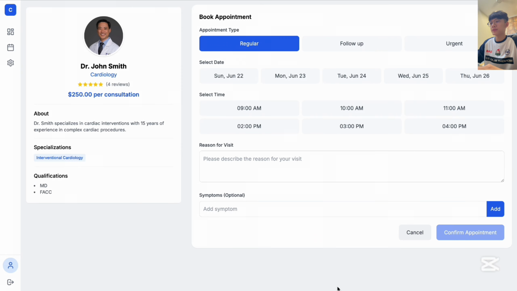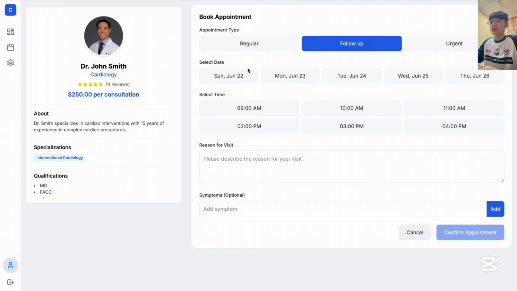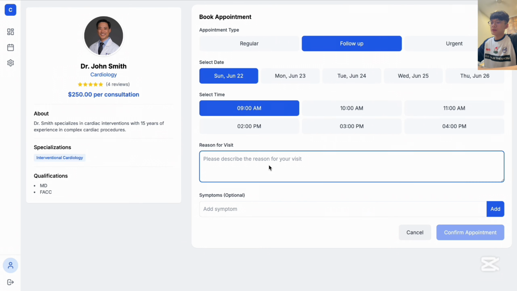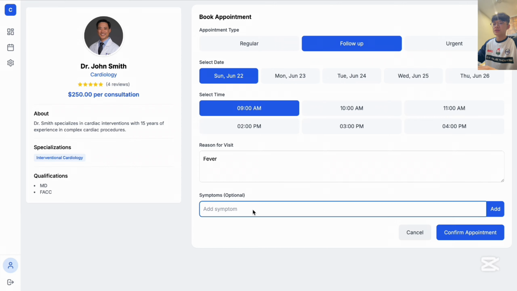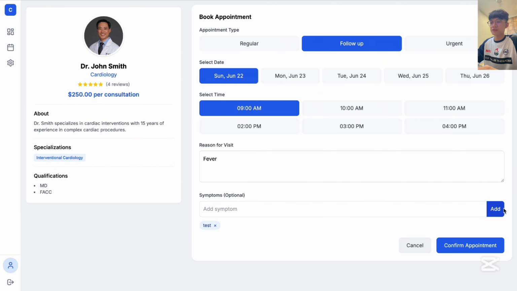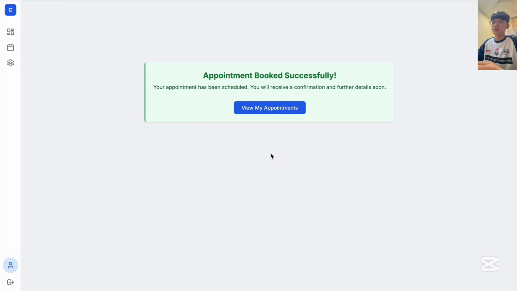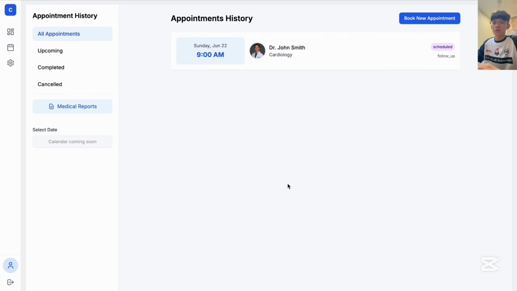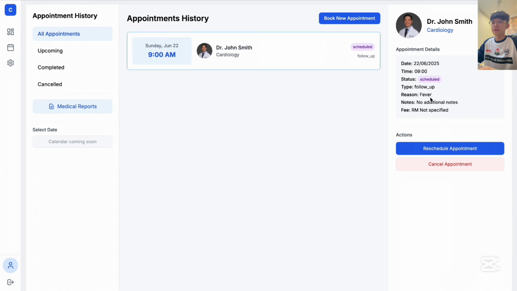So let's come from here, and then you can select the appointment type, the date, the time, and also the reason for this visit, and the symptoms that you have. You can just add them here. In this demo I just put test, and after clicking this, it will show the appointment booked successfully message on this interface. After that, you are able to view your appointment from the appointment history, and the details that you just keyed in will be shown in this part.